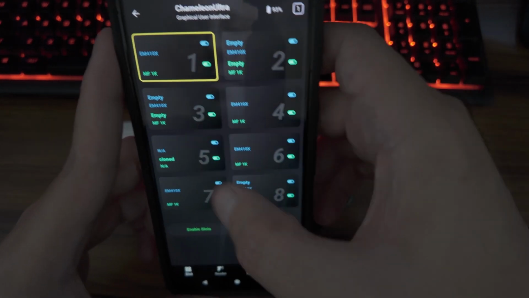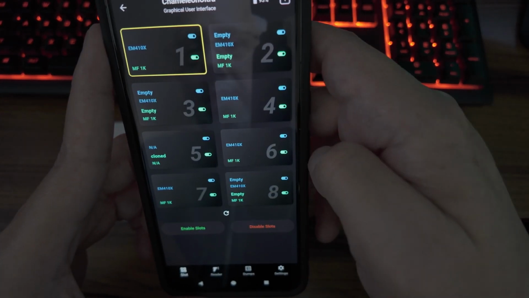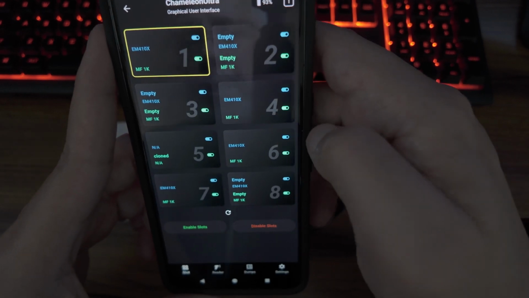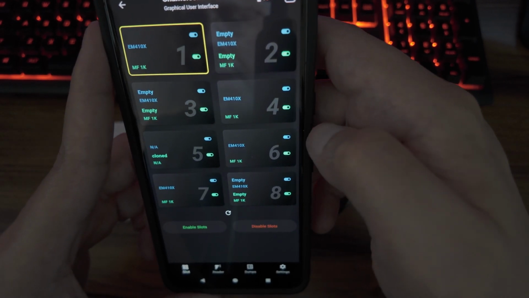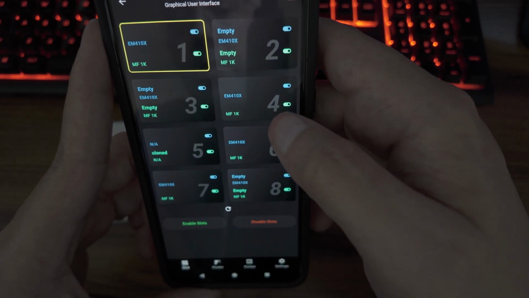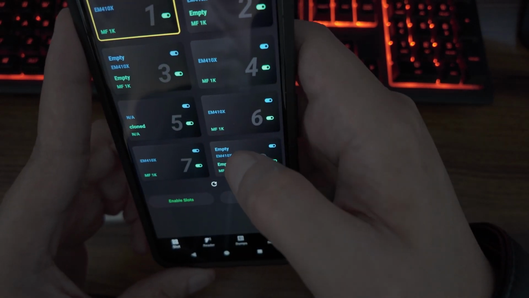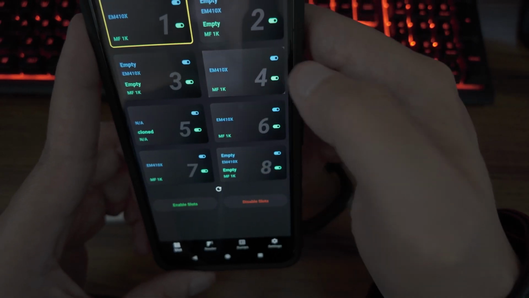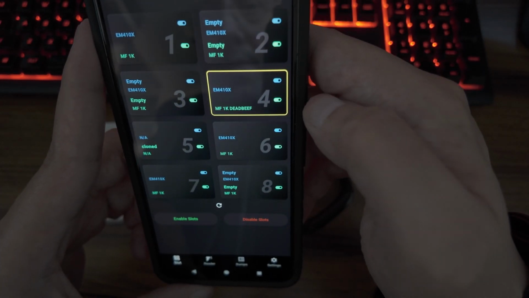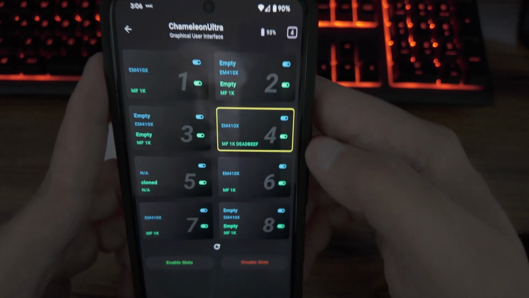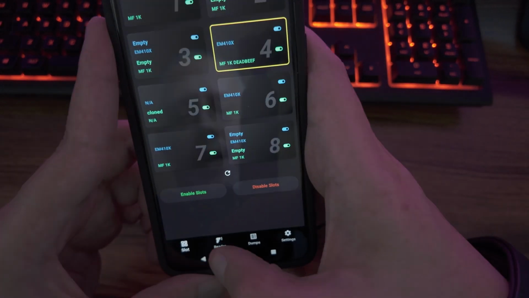So we have all the 8 slots on the Chameleon Ultra. They're pretty much all empty at the moment. I have nothing stored on them. So let's go ahead and pick number 4 here. So we selected number 4, and let's go down here.